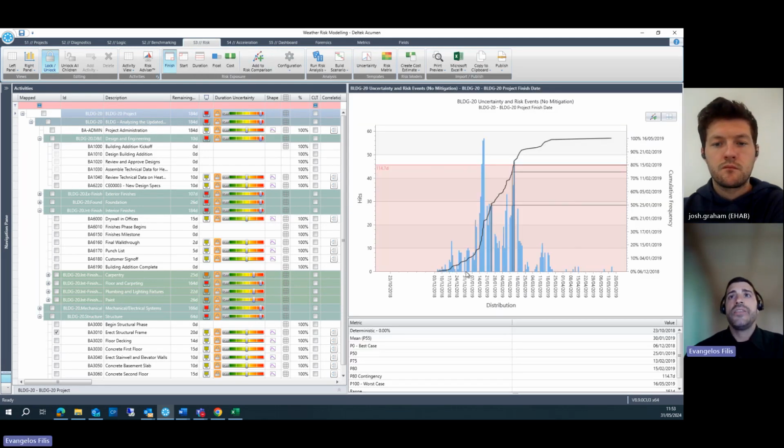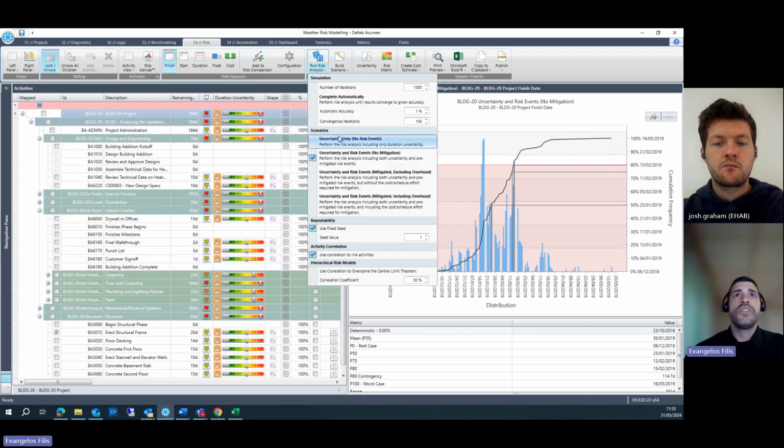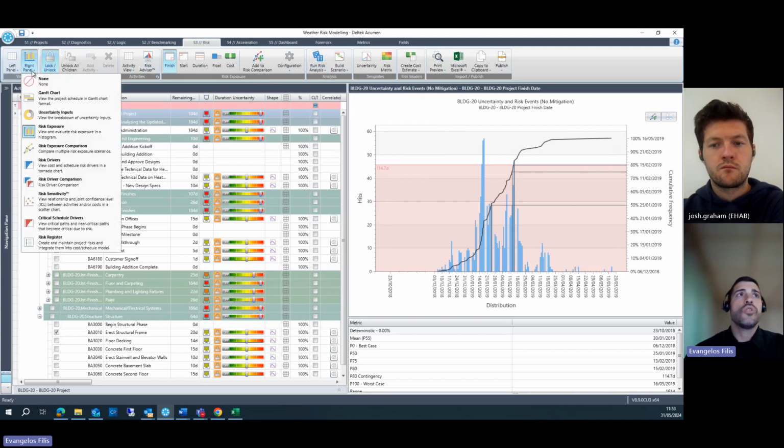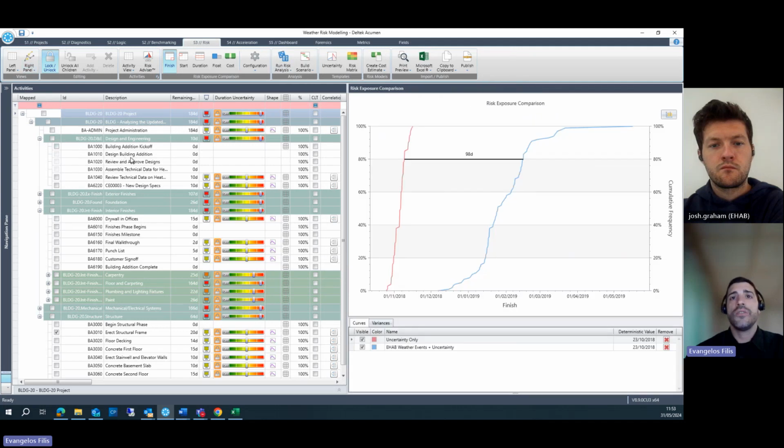All right, and this is the model which combines weather risks and uncertainty. Now, if we were to show you the first scenario with just uncertainty, we can go straight into the risk exposure chart. Okay, and as you can see at the bottom right part of the screen, you can see the scenario with uncertainty only, and the second scenario where we're using the EHAB weather events plus uncertainty. So you can see the gap at the P80 level. We're just using the P80 confidence level as a reference point. Okay, so it's 98 days.